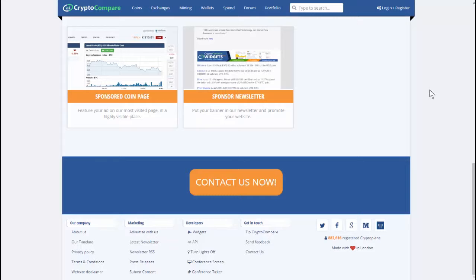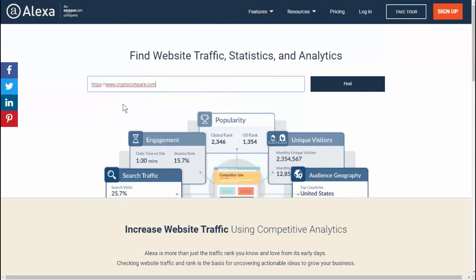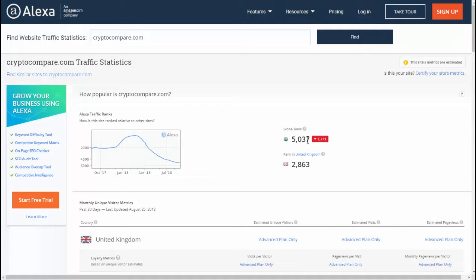Okay, let's jump back. The other thing I want to see is what kind of ranking they have in Alexa. If they have a decent ranking, then it lets me know that they're getting traffic there, so it may be worth advertising. Let's check that. We're going to take the link from this site and paste it into Alexa. Click on find. All right, so we can see that the global rank is 5,037, and the ranking in the United Kingdom, if we were targeting that region, is higher.